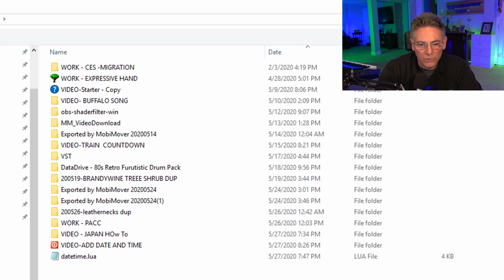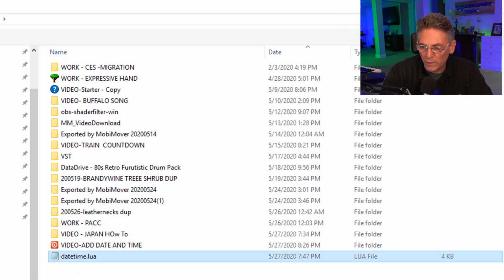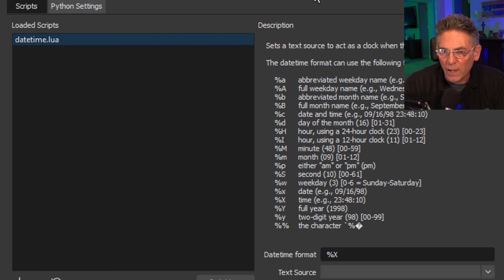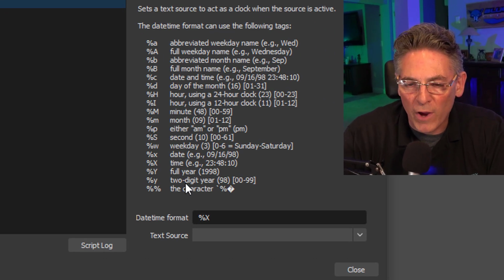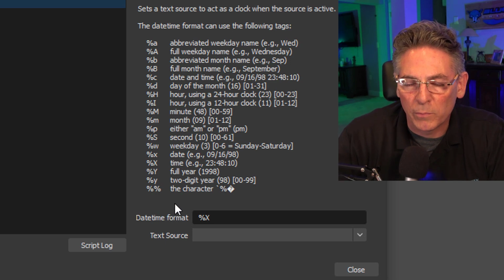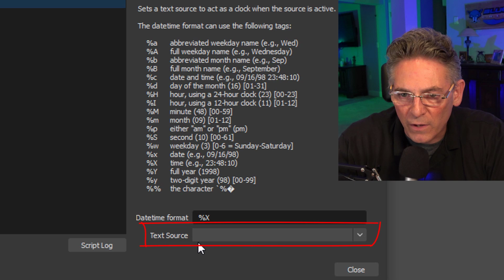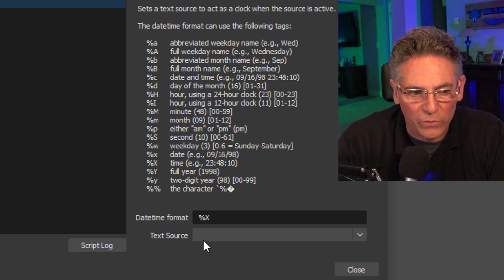and it will prompt you to find the Lua script. And here it is, datetime.lua. Hit Open, and once it's there, you want to click it. You'll immediately be shown all the parameters that allow you to display your date and time the way you want it to. But at the bottom, it's asking you what the text source is that we created.